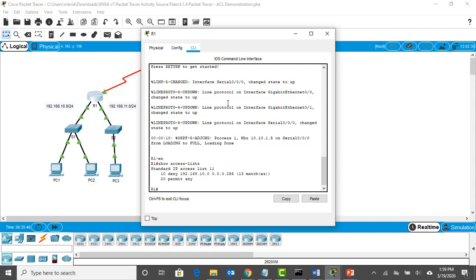Now, what we have here is it breaks it down into segments, by 10. So we have 10. The first statement says deny. I want to deny the 10 network, which is this network right here. PC1 and PC2 are on the 10 network. You'll notice that I have an inverted subnet mask, 0.0.0.255, and we'll talk about that in a little bit.